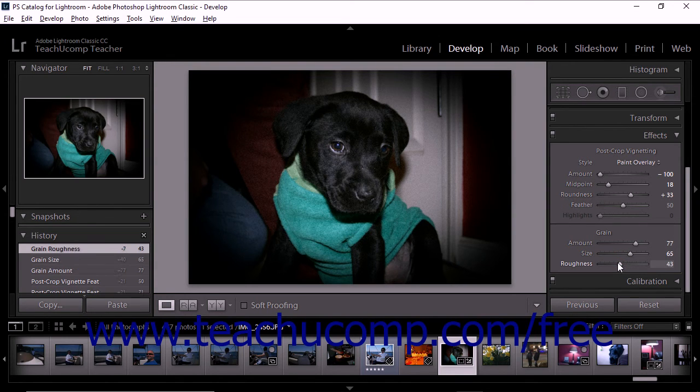Like other Lightroom Classic CC tools, the grain feature becomes easier to use after some practice. When working with this feature, it's helpful to inspect the photo regularly at a variety of zoom levels. After some experimenting, you'll be able to apply realistic grain effects to your photos.